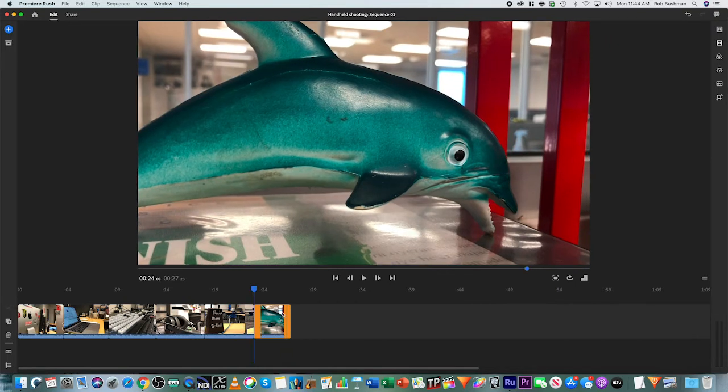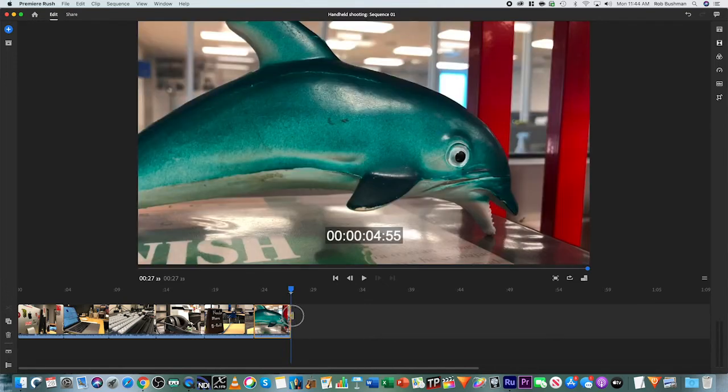Up arrow, 24, down arrow, 27. Ooh, I need it a little bit longer. So down arrow, 28, 24. So it's like just over 4 seconds. And I'm going to hit that backslash key so it will fit.